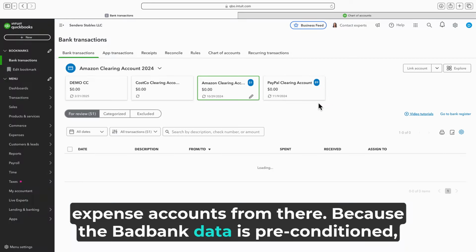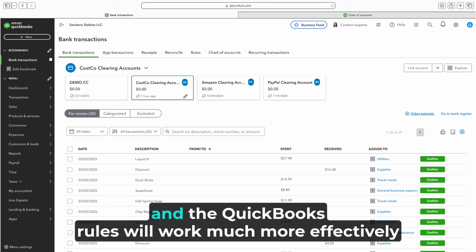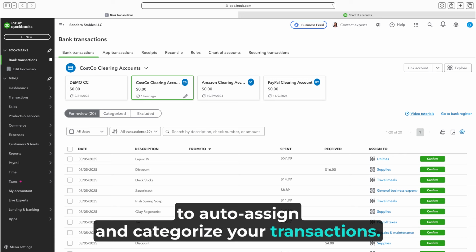Because the Badbank data is preconditioned, the payee names are clear and consistent, and the QuickBooks rules will work much more effectively to auto-assign and categorize your transactions.